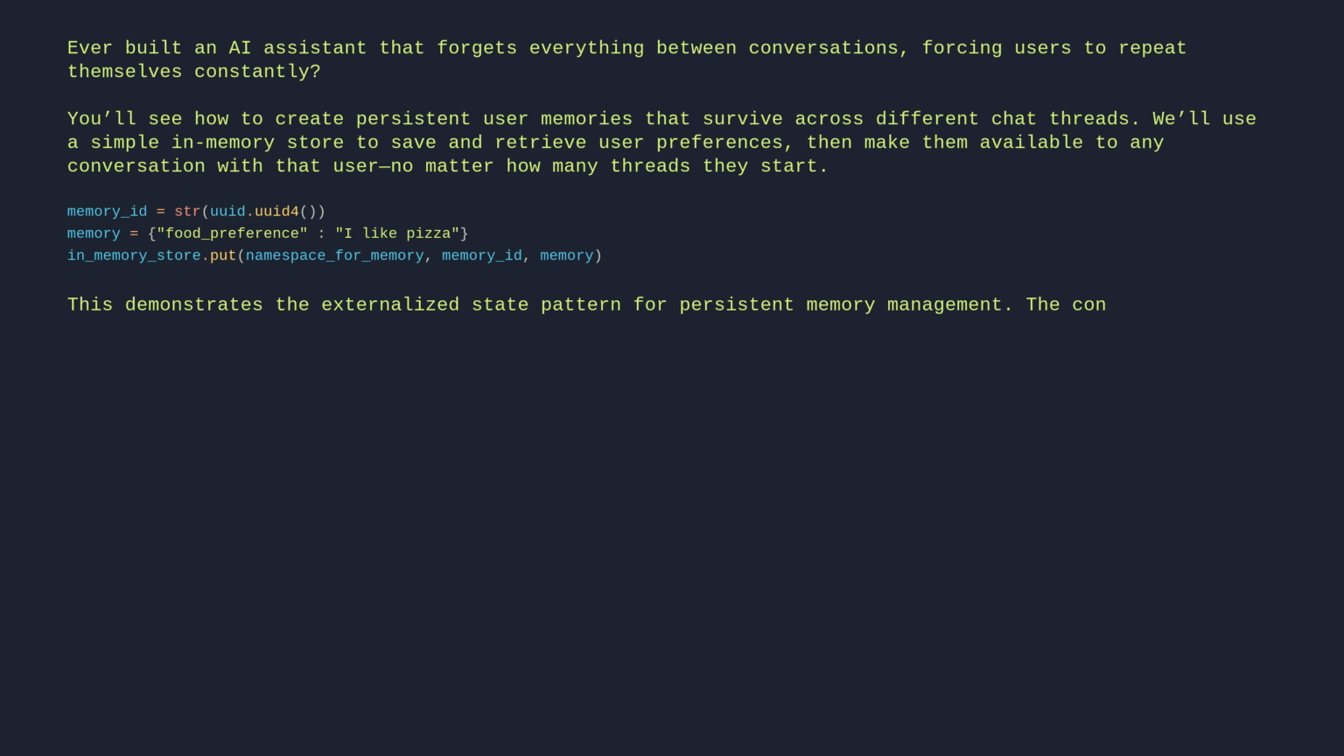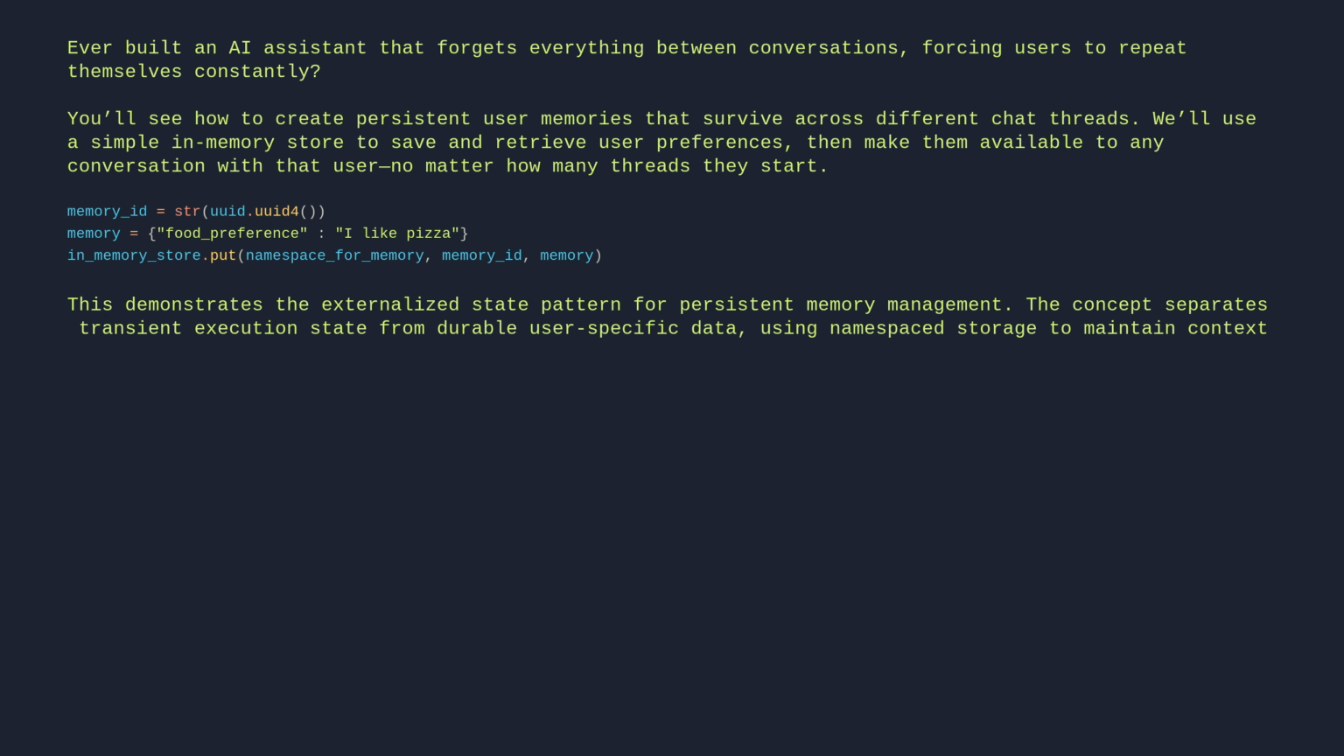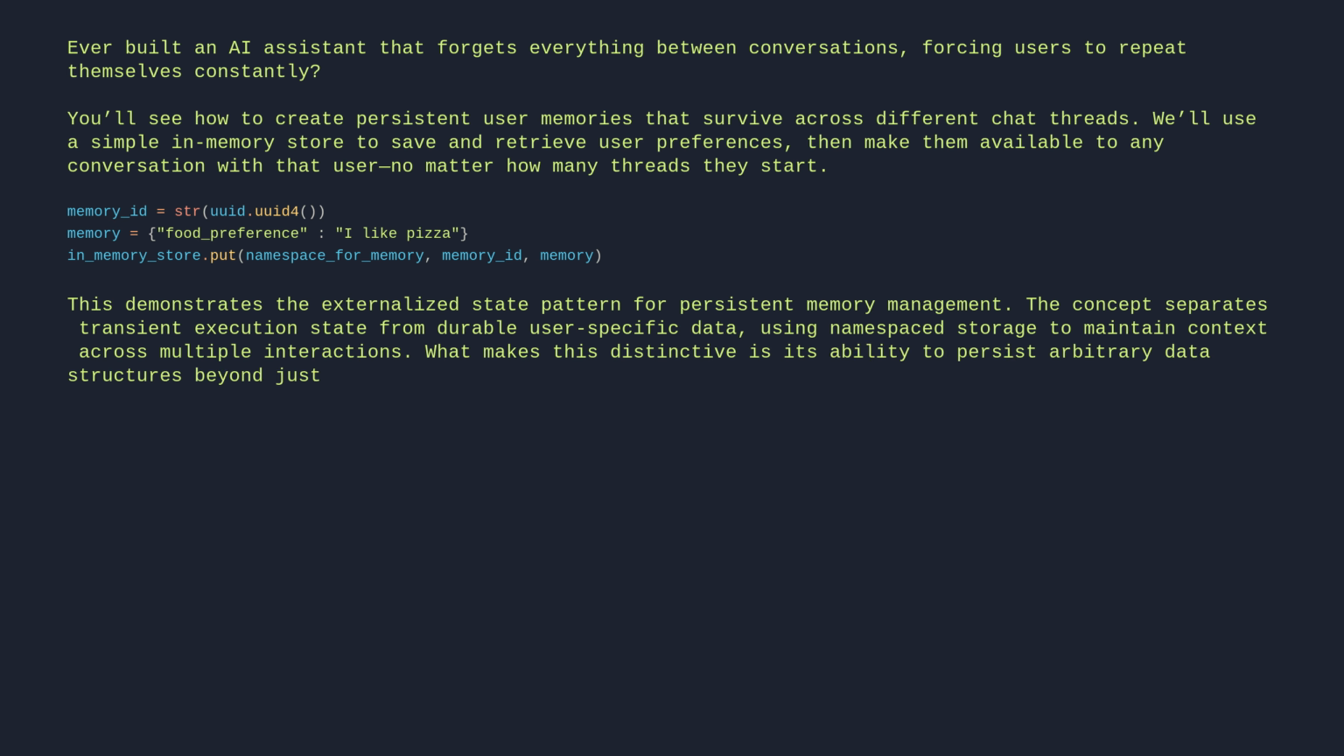The concept separates transient execution state from durable user-specific data, using namespace storage to maintain context across multiple interactions. What makes this distinctive is its ability to persist arbitrary data structures beyond just conversation history, enabling true cross-session memory without coupling to any specific workflow.